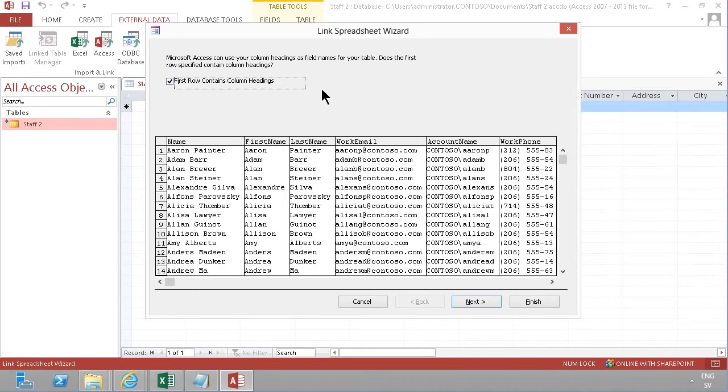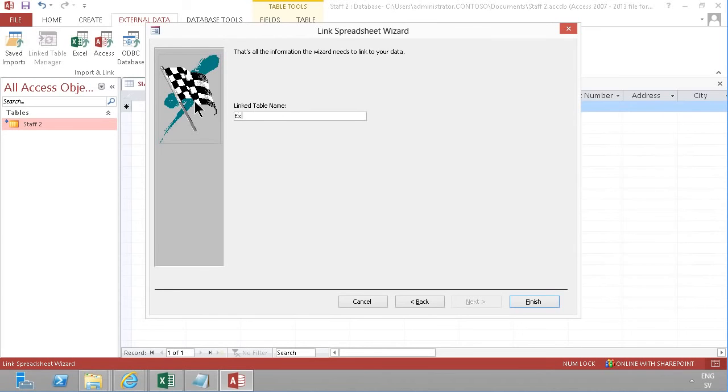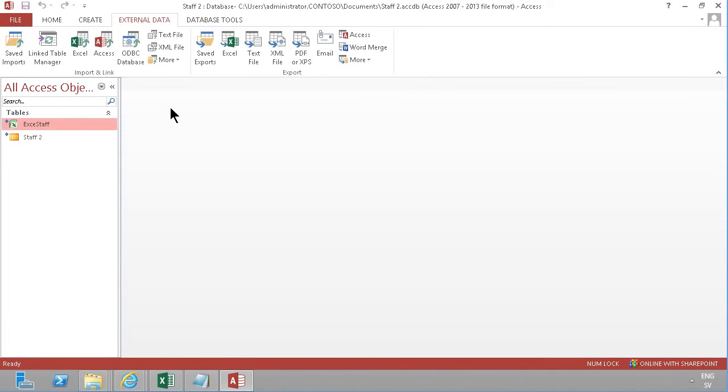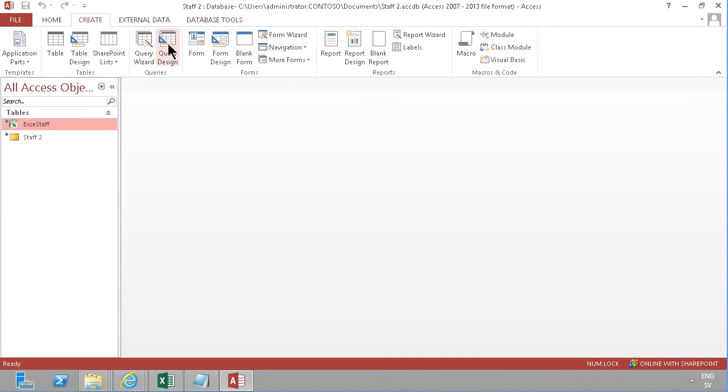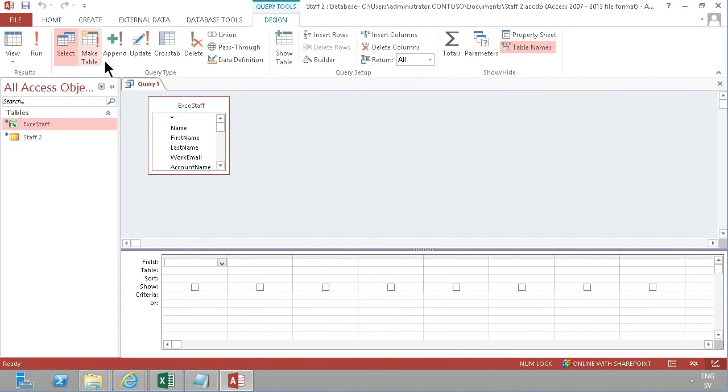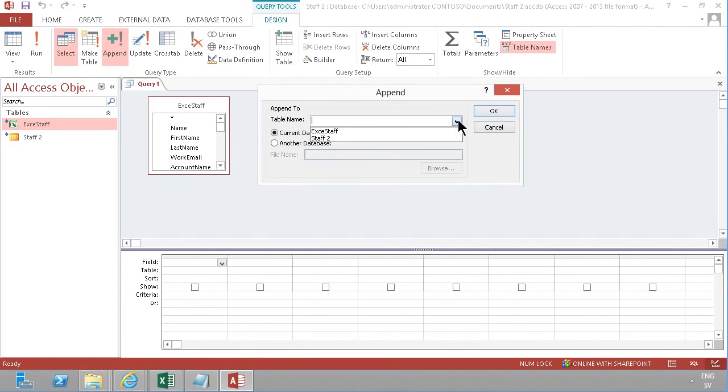First row contains column headings. Beautiful. Next, and then the Excel stuff. That's what it contains, right? So I'm going to finish that, and it's done. So now I have an Excel staff table here, which is linked to Excel, and I have a staff 2, which is linked to the SharePoint site. So the next thing to do, I don't need that one now, is to create a query. I'm going to go into Query Design. I'm going to show the Excel list there, and then I'm going to append to the existing SharePoint list the staff 2 table, of course.